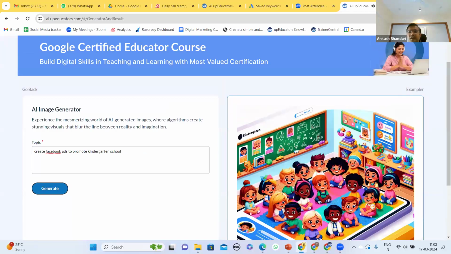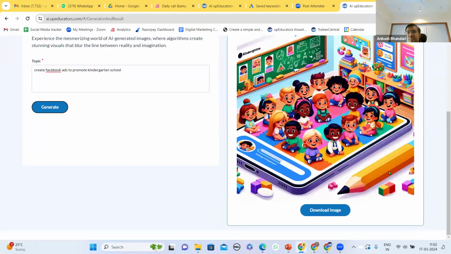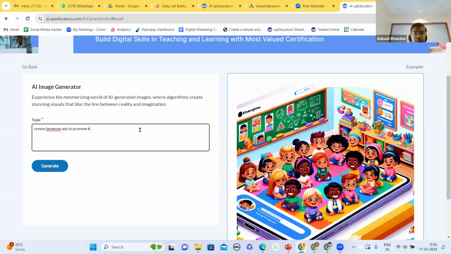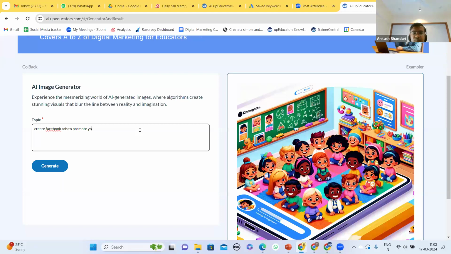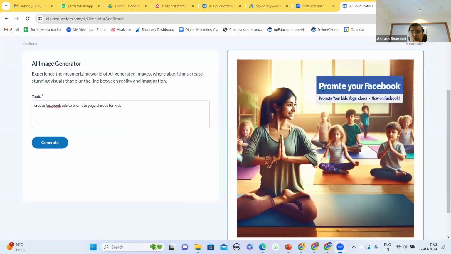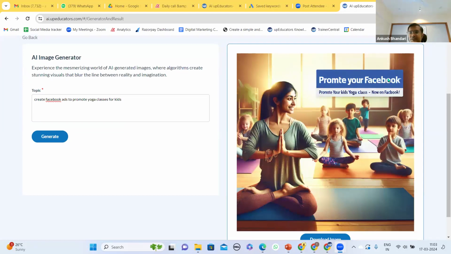Did you see? So I got one relevant image. Now I have to add a title over here. Something like this, right? So for example, I want to add something else. I want to promote yoga classes. Promote your, so here we just have to change the text, right?